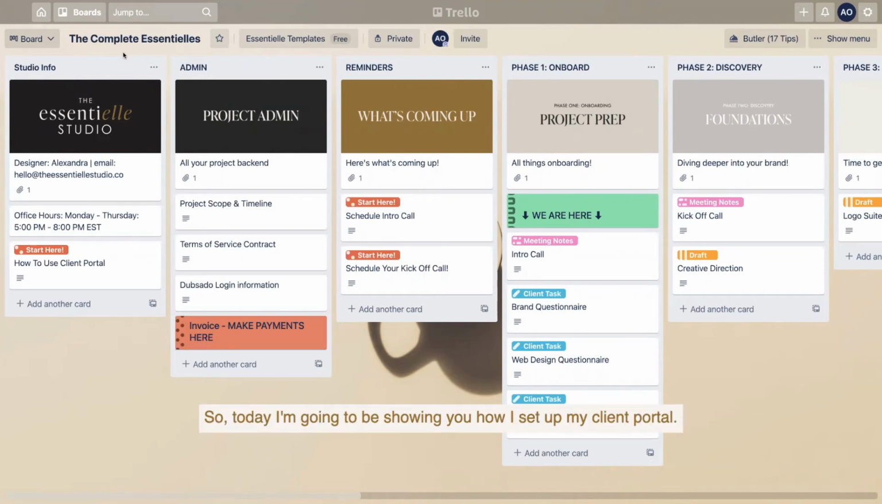Everyone, so today I'm going to be showing you how I set up my client portal. I just made some updates to the layout and added a few things, so I thought it'd be nice to show you guys how that looks, as well as give you some inspiration for things to add if you also use client boards.